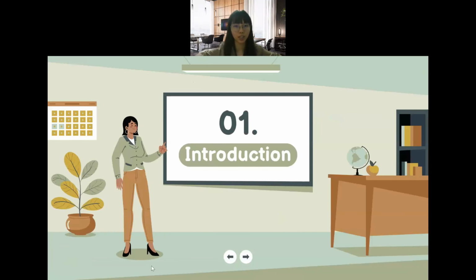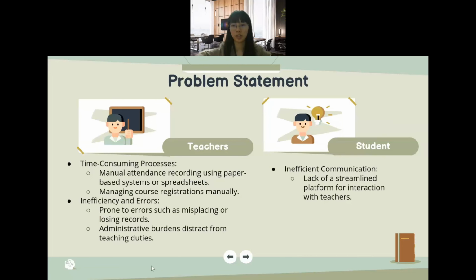So the first chapter, Introduction. The current process of managing tuition centers can be time-consuming and inefficient. Teachers often have to manually record attendance and manage the course registrations, which can be a burden on both them and the tuition center administration. These challenges can lead to administrative burdens for both teachers and administrators who have to spend significant amounts of time to manage the attendance records and course registration instead of focusing on teaching and providing quality education to their students.